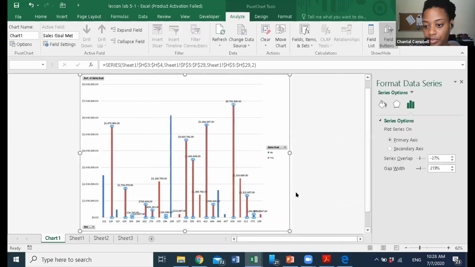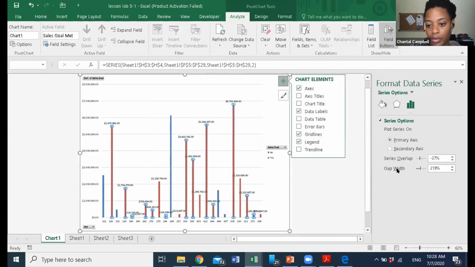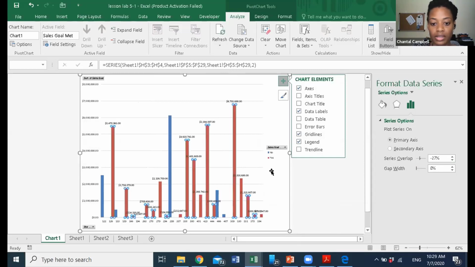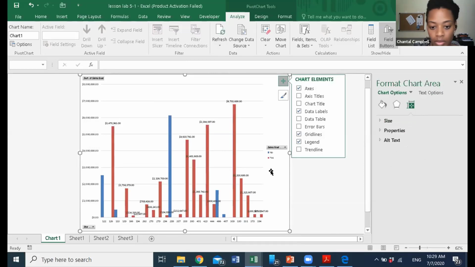And we can adjust the gap width between each of the columns. And that will make the column itself look a bit larger. So in this case, we can take it right down because they're so slim. And you can see it looks a bit bigger, which makes it easier to see.